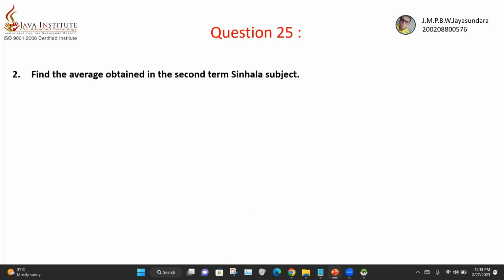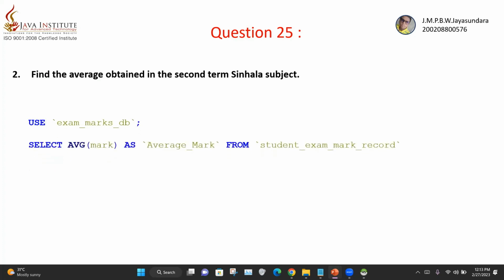Here we have our second question and it says find the average obtained in the second term Sinhala subject. As in the previous question, first we need to define the database. We can use the select query with the average function in order to take the Sinhala subject second term average marks. In here we have said select average from marks column as average marks, so it's going to print average marks under the average marks column from student exam mark record table.